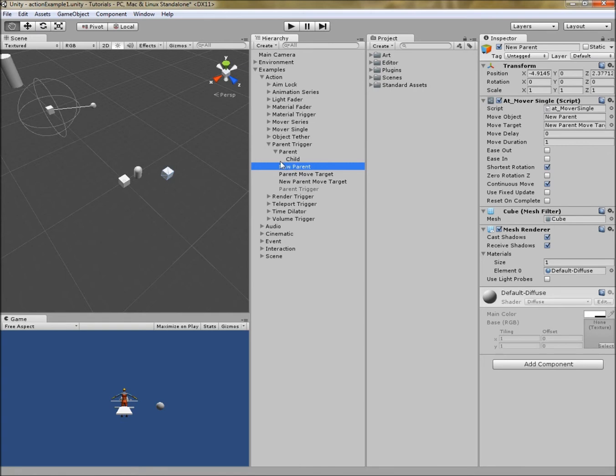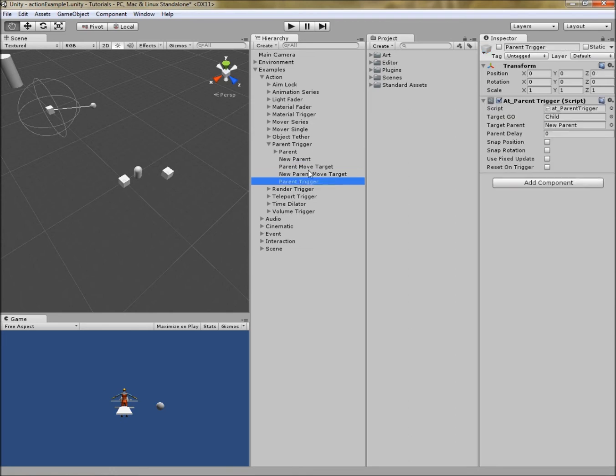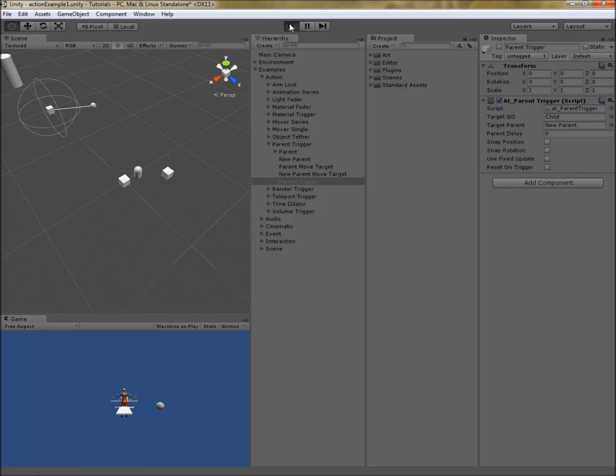And I'm going to use our parent trigger to change the parenting relationship so the child switches to this new parent. To make it very, very clear, both these parents rotate according to these move targets. One rotates clockwise, the other one counterclockwise. Okay. Let's go ahead and hit play, and you'll see the child is rotating because the parent is, and it's rotating clockwise. And if I hit the parent trigger, you'll see it's now switched. Here in the hierarchy, it's very clear. It's now a child of the new parent, and it's rotating counterclockwise with the new parent.